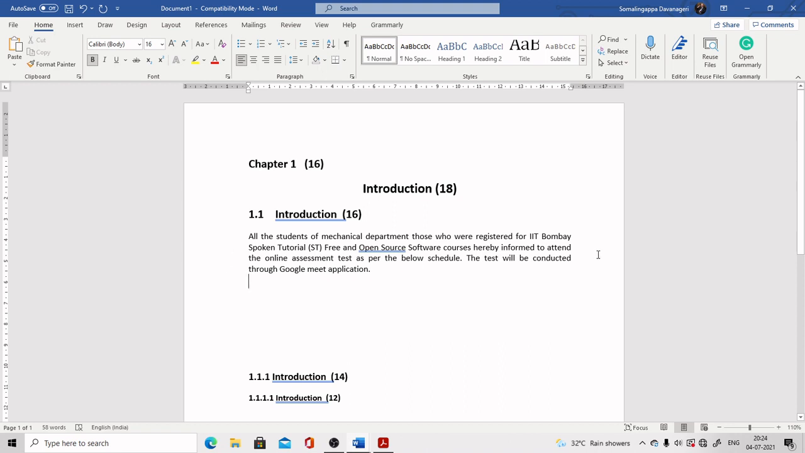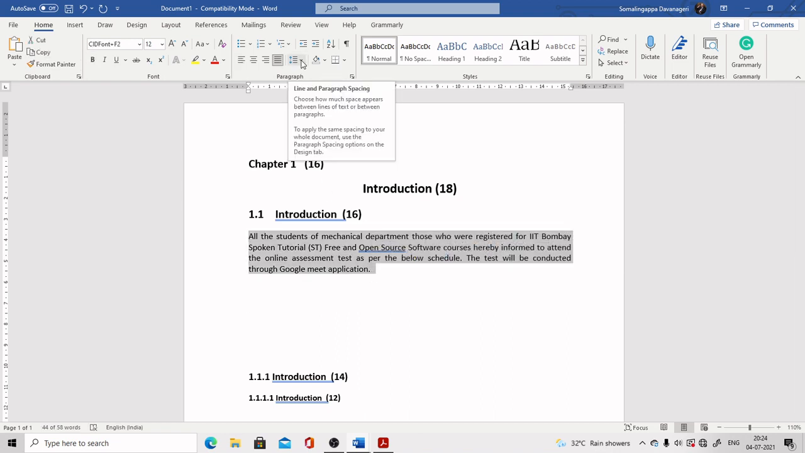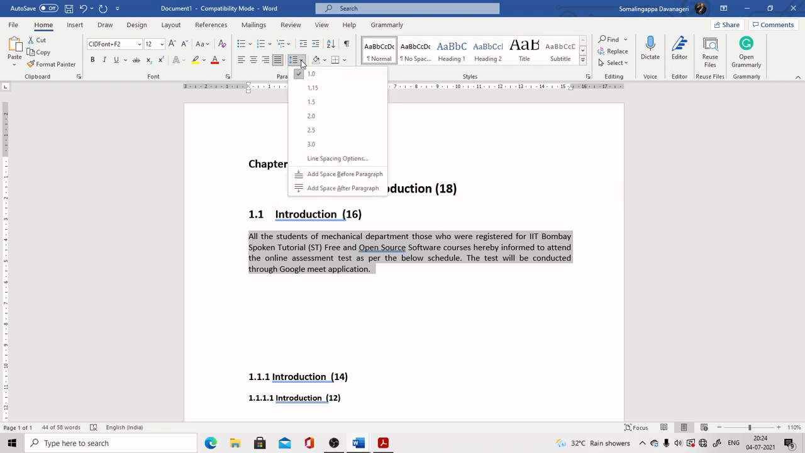Now it has been filled on the right hand side as well as the left hand side. That's why it is going to touch correctly on the left side margin as well as on the right side margin. Now you need to provide line spacing here. To provide line spacing, you select the content, go to the option here, line and paragraph spacing, you just click here, you click on line spacing options.